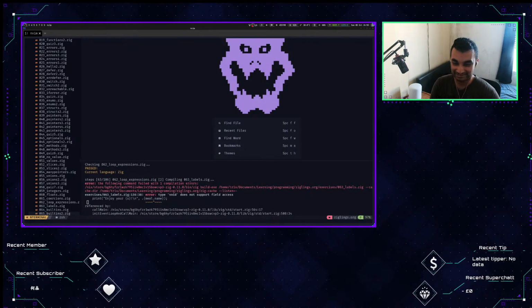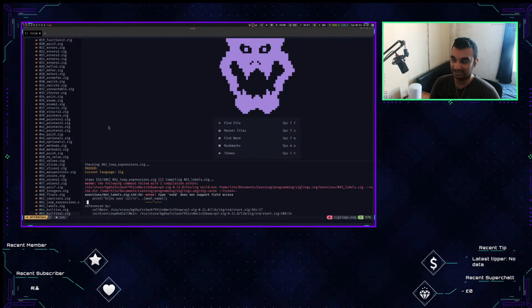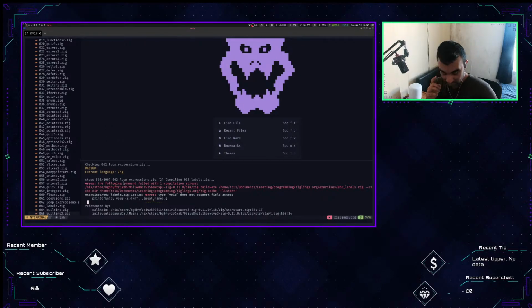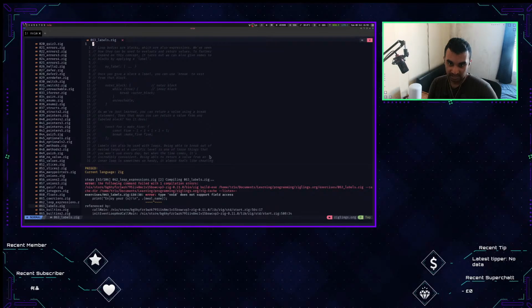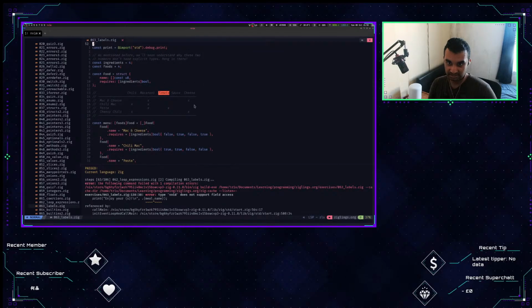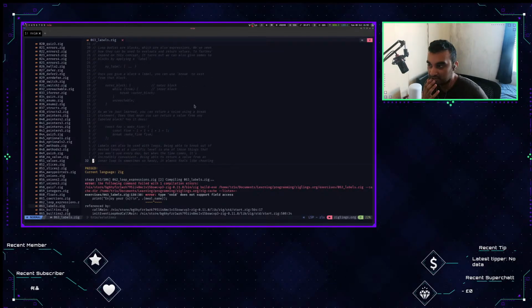But anyway, a little bit of setup earlier. So we've got Neovim up. We're going to be doing number 63, which is labels, and we're going to be working through it here. So let's start.